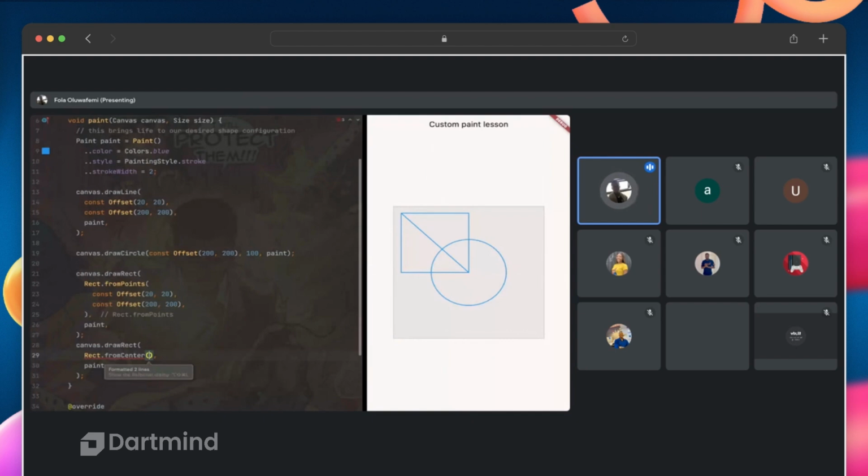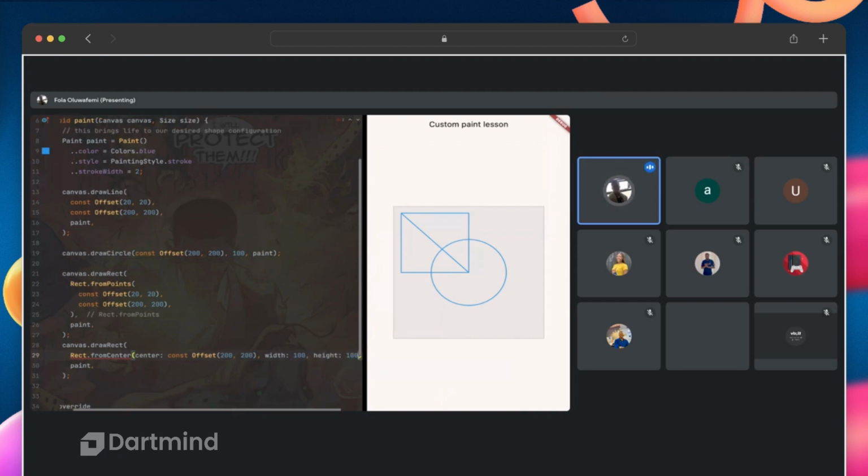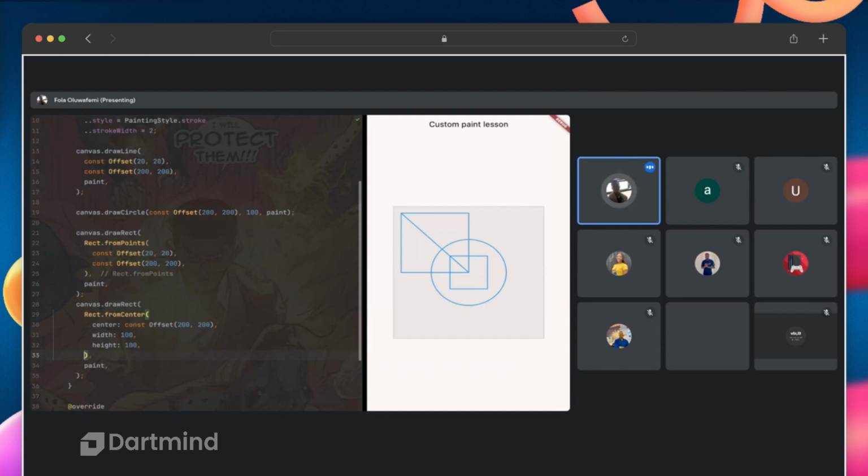We need to provide where the canvas is going to start from to know, okay, where am I drawing this rectangle from? And that center is, let's say we want to call it the center of the circle that we had earlier, right? And then we can set it a width of 100 and a height of 100. And with that, we have another rectangle.